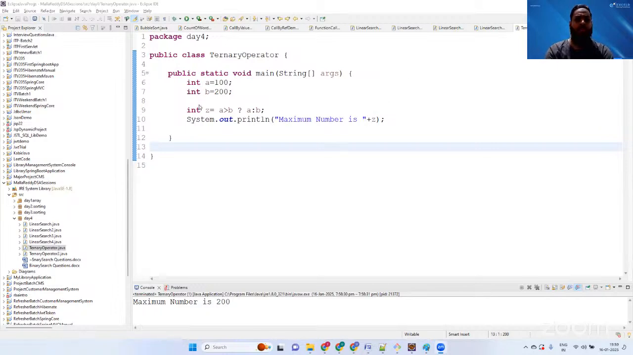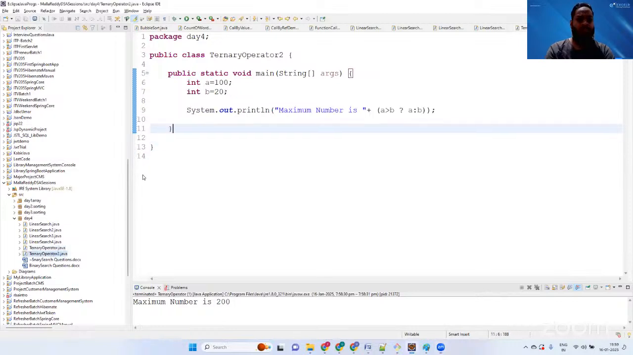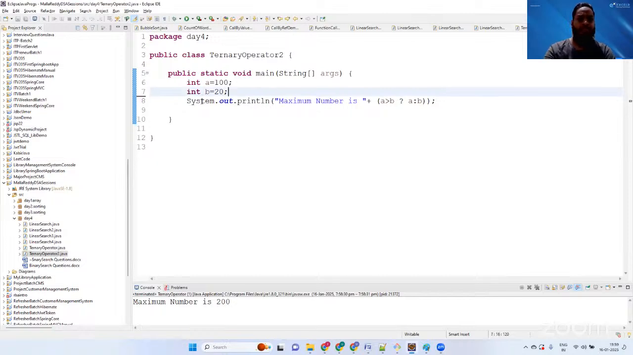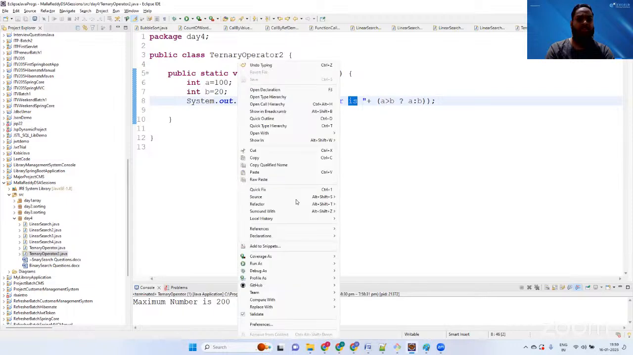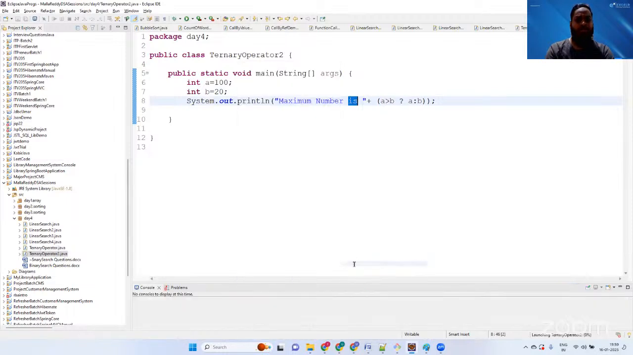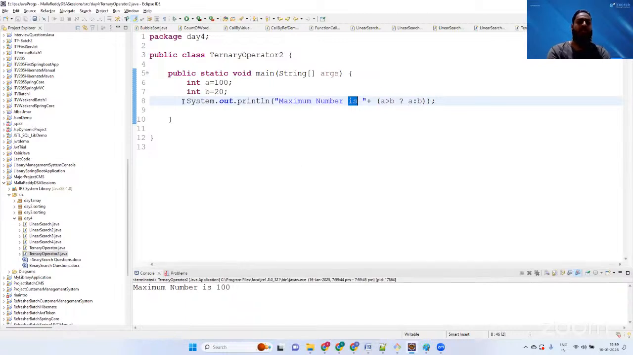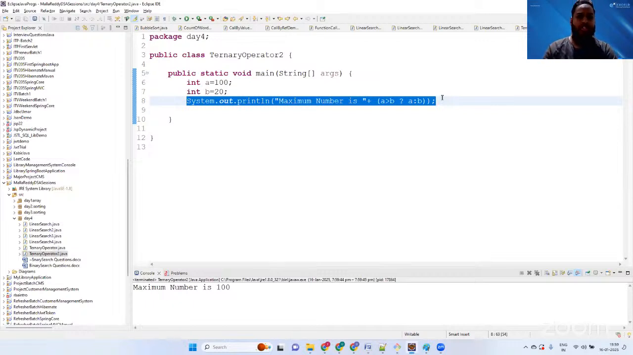Okay. Now to do it even faster, if you want, we can do it in one line also. Take A and B and then check over here. If A greater than B, question mark, colon, else. So if A is greater than B, this condition is true, A, else B, maximum number is. So let's try to run this code and check. Right click, run as Java application. See over here, maximum number is 100. In one line, I have calculated and displayed everything. So this is called a ternary operator.